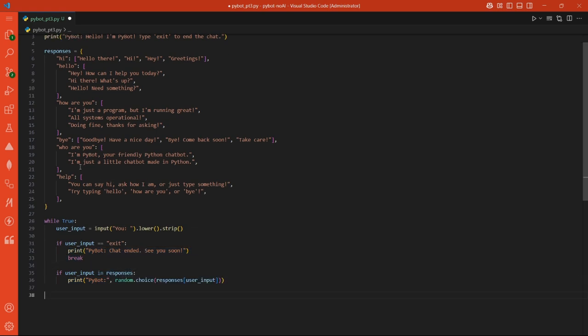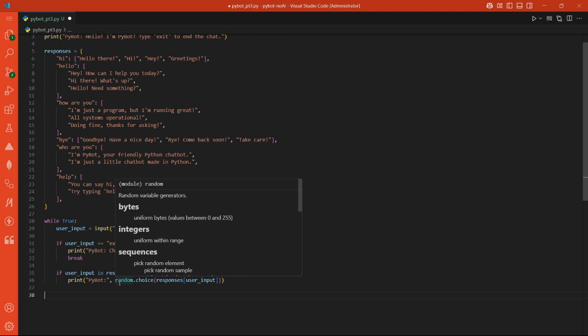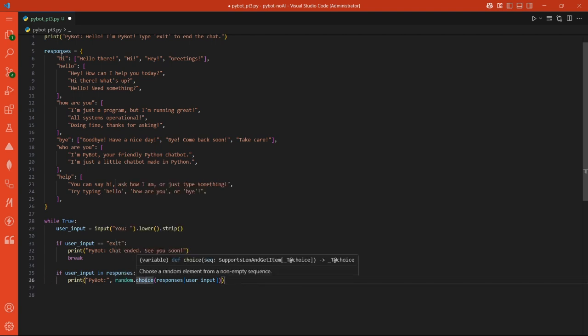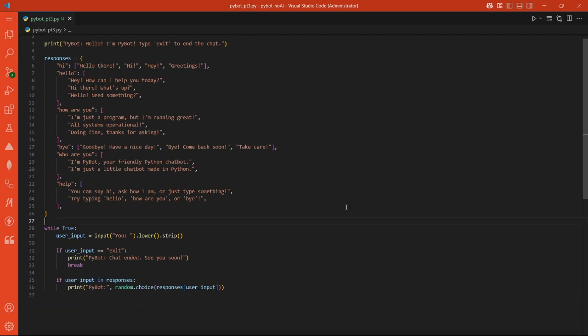And if the user enters whatever is in the keys in the responses, we are going to provide a randomized choice within the list present here. If the user provides something other than whatever is present inside the responses or exit, we are going to give a default message saying, I am not sure how to respond to that. So that's it. Let's try it out.